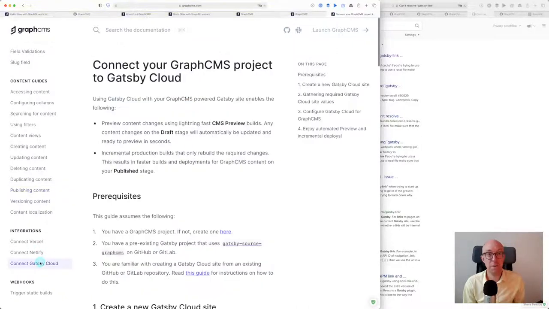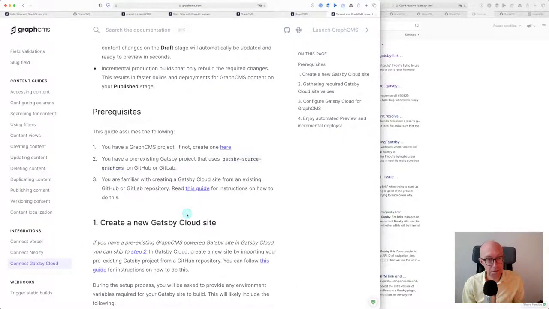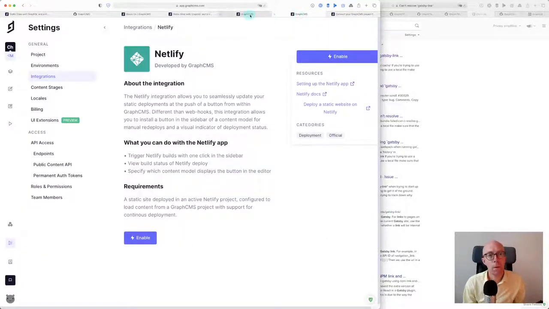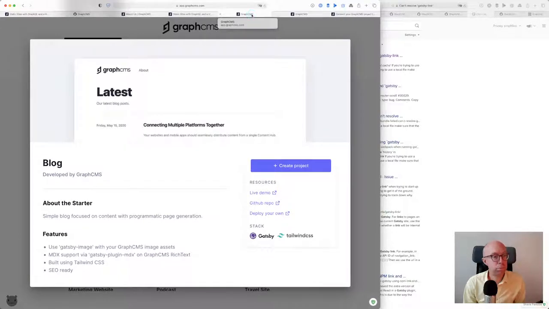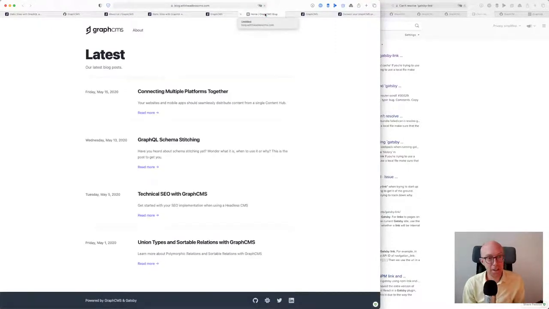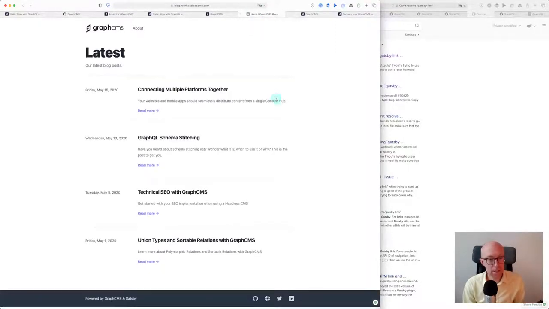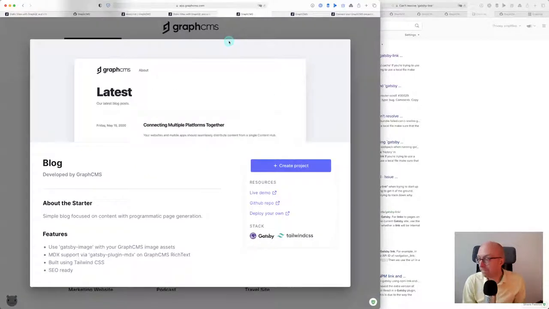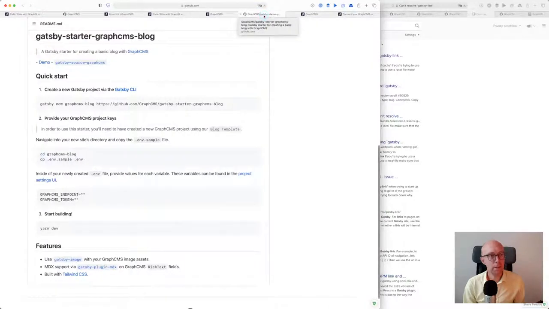Can it use Gatsby Cloud? I mean, it could work, I suppose. I never used Gatsby Cloud, but live demo. Let's have a look. What was it supposed to look like? That's what it's supposed to look like. Fantastic. This is disappointing. I hate it when things end up like this. Deploy your own. I don't think that's going to really help us. That's exactly where we got to.